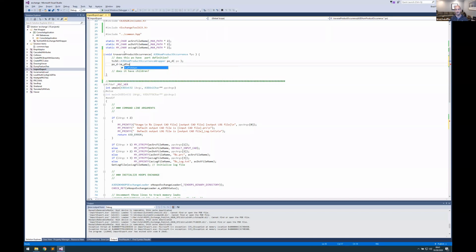So if I look here, m_p prototype is actually another pointer to a product occurrence. So there's this kind of recursive nature of product occurrences. This is how we accomplish part sharing. The other thing I can have is a part, and m_p part is a part definition. So does it have a part? We can look at m_p part. Is this thing null or not?